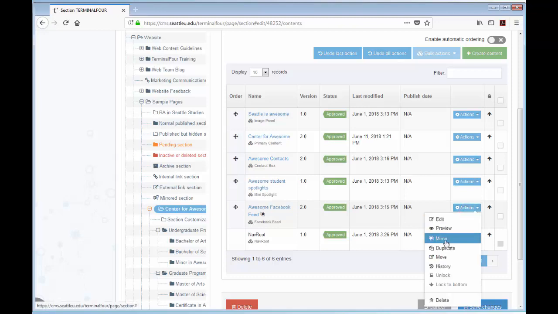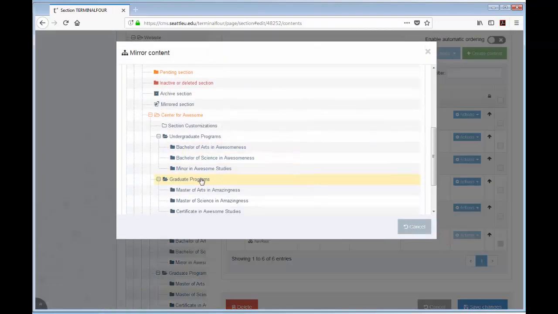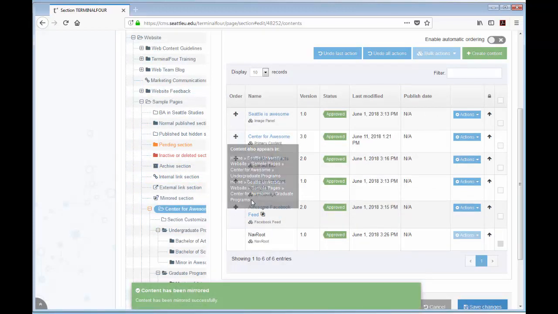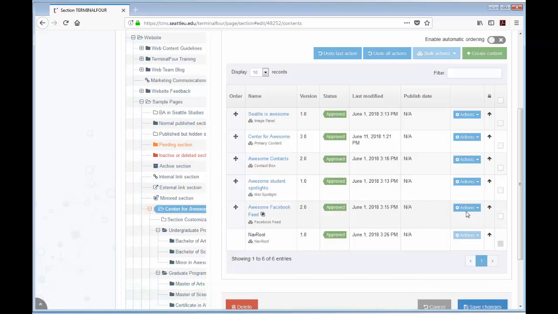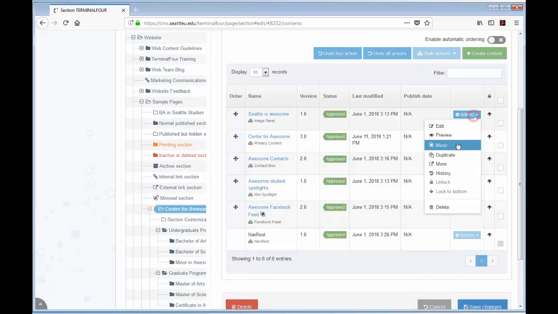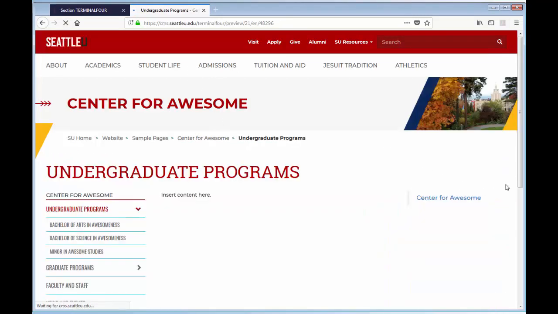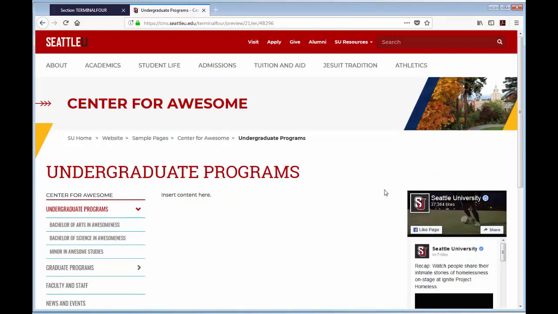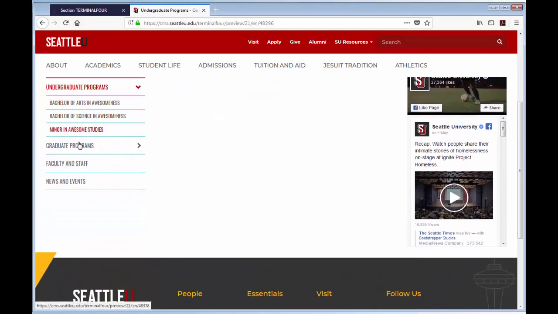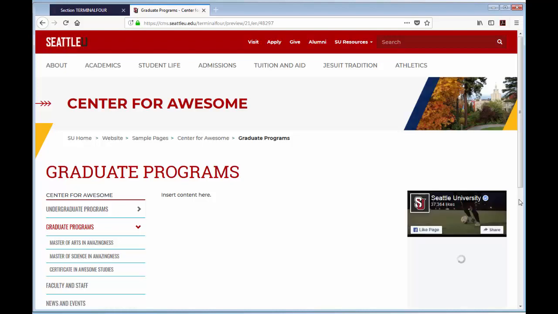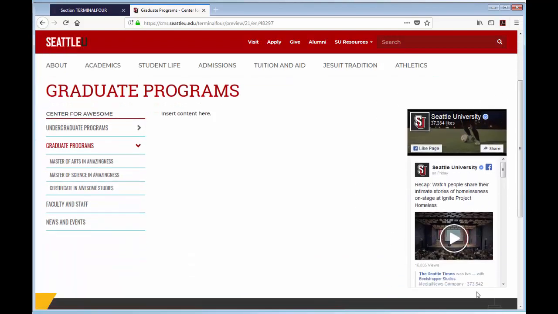Now let's create another and go Actions, Mirror, and select the Graduate Programs section this time. So now a mirrored version of our Facebook feed exists in 3 different sections. Now if we ever need to change our content item, we can change it in any of the locations where it exists, and those changes will push to all 3 locations. Now when we take a look at our preview, we can check all 3 of our pages, Undergraduate Programs, Graduate Programs, and the home page, and see that all 3 pages have our Facebook feed content item on there now.